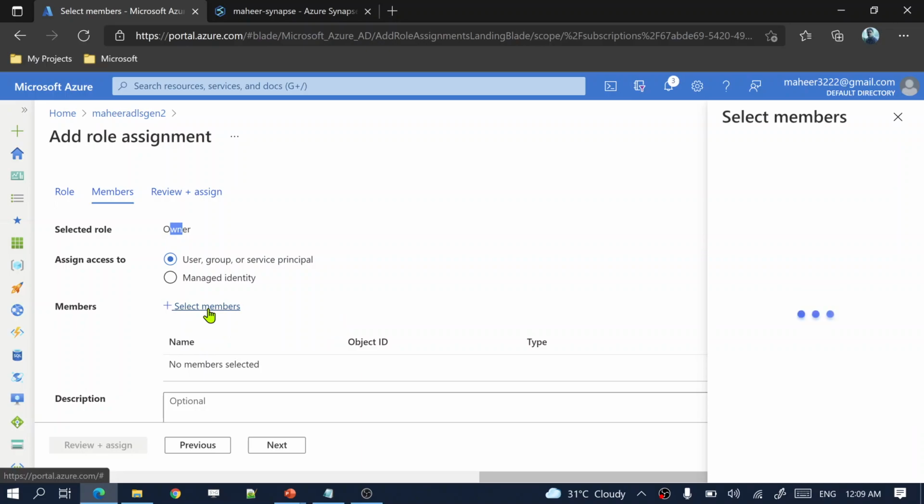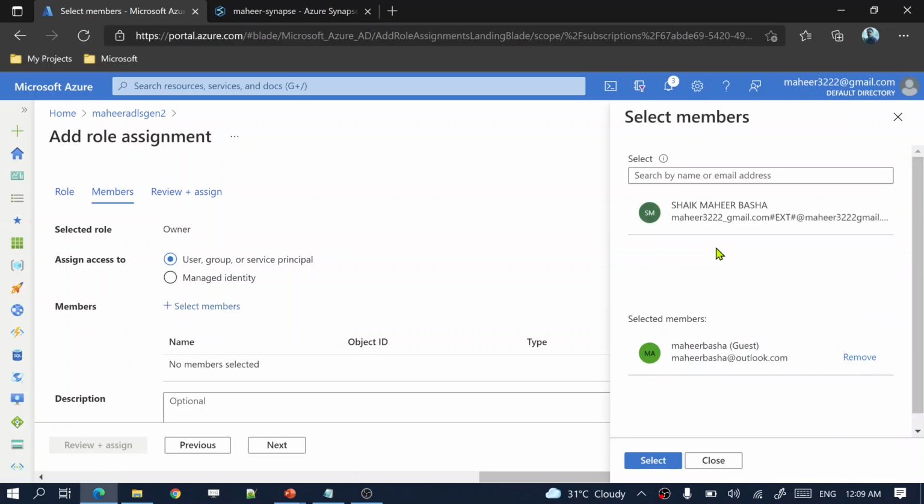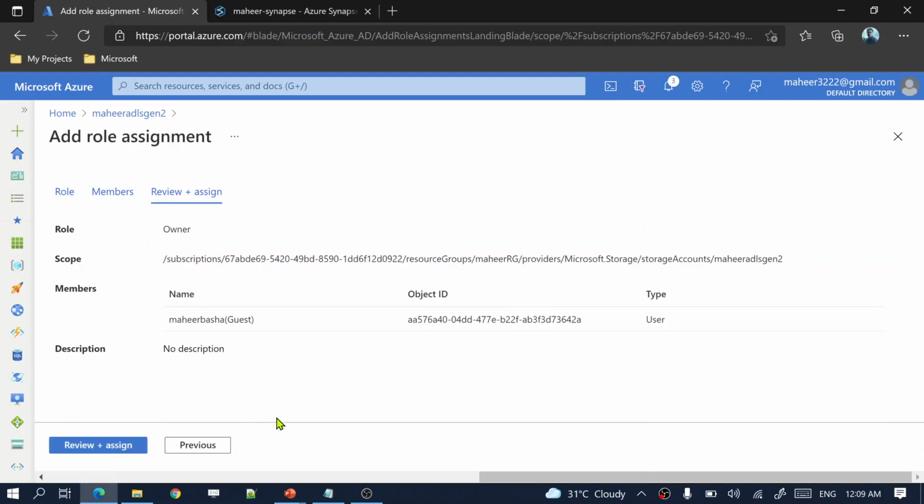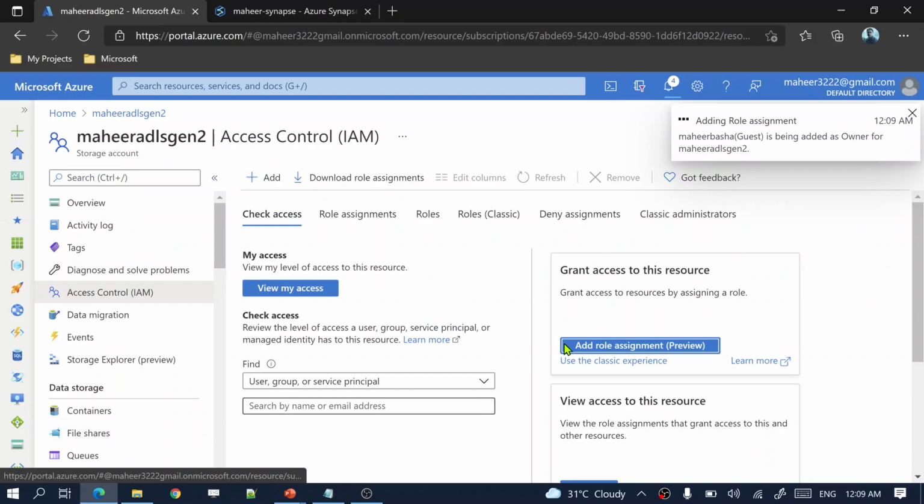Let me select members here. I should select this Mahir Basha @outlook.com. Let me click select here, and then click next. Let me click review plus assign. So this will add the owner role on the Data Lake Storage Gen2 to the Mahir Basha @outlook.com user.